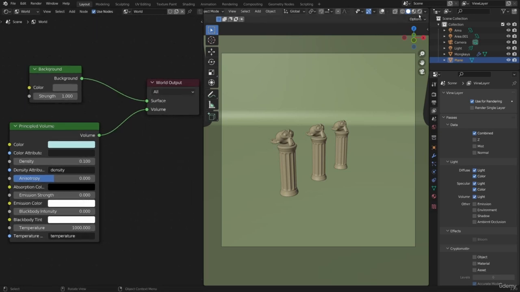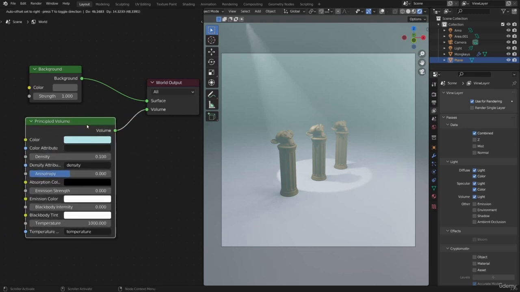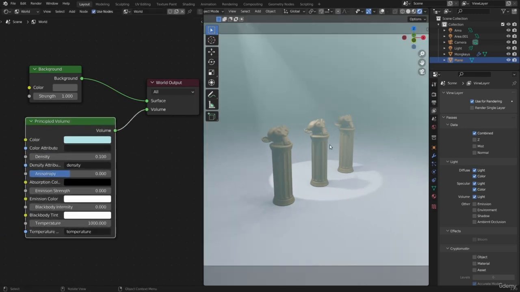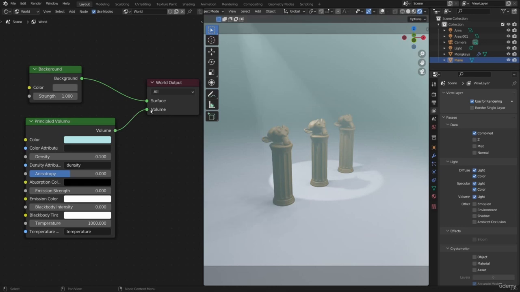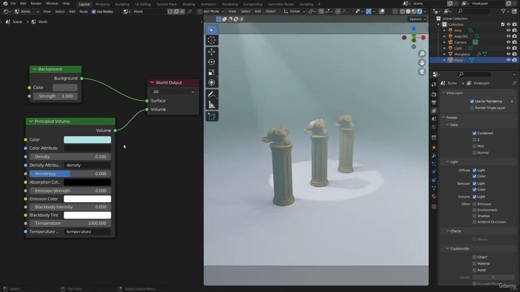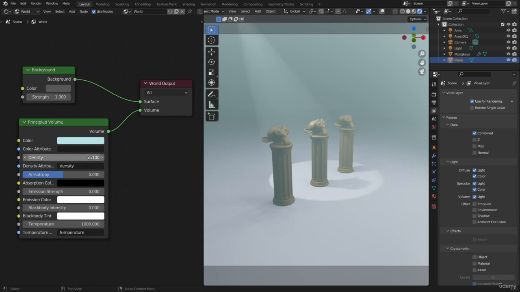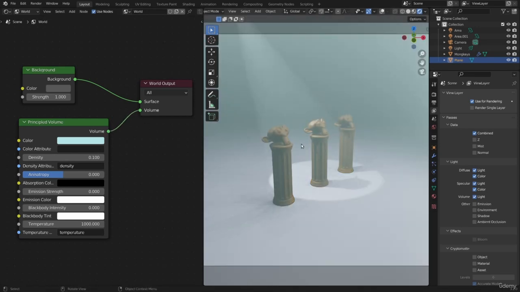If we enable the rendered mode of the viewport, we will see the effect of this shader. As we can see, this volume shader creates this fog aspect in the scene. The effect is similar to the effect we can create with the mist pass and Z pass in the compositor. But when the volume shader is used in the scene world, the effect is created independently of the composition. Both techniques have their advantages and disadvantages.